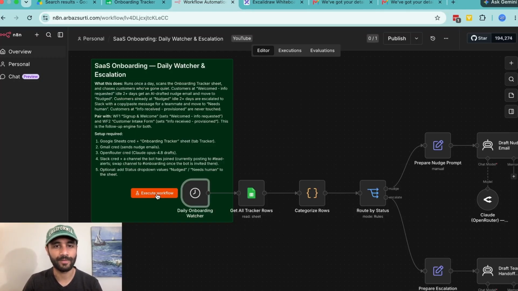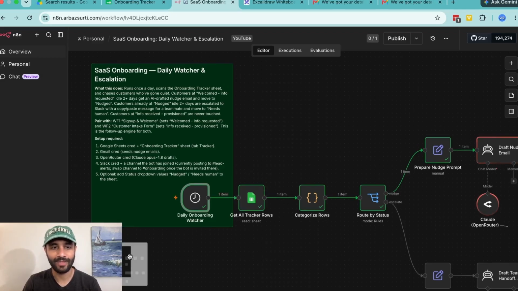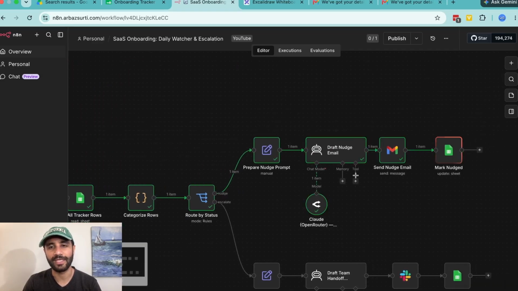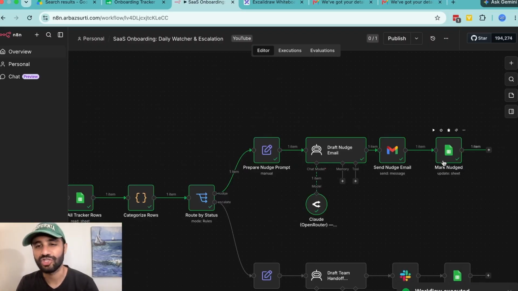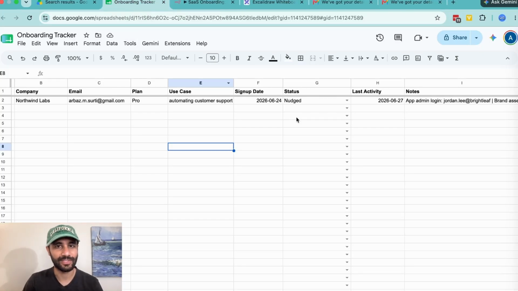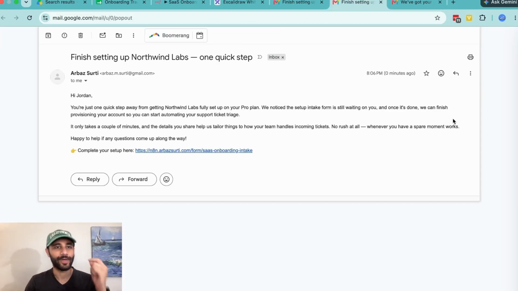to execute the workflow. Okay, so you see it's gone down the nudge branch, it's sending it to the AI agent, the nudge email should have been sent, and our contact should have been marked as nudged. So let's go here and you'll see that the status is now nudged. Isn't that amazing? Now let's go take a look at the email. All right, so you'll see we have the email. It says you're just one quick step away from getting fully set up, and it sends over the same intake form link that we've seen in our previous workflow.